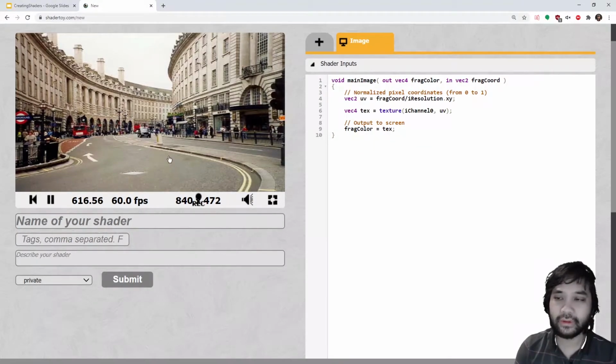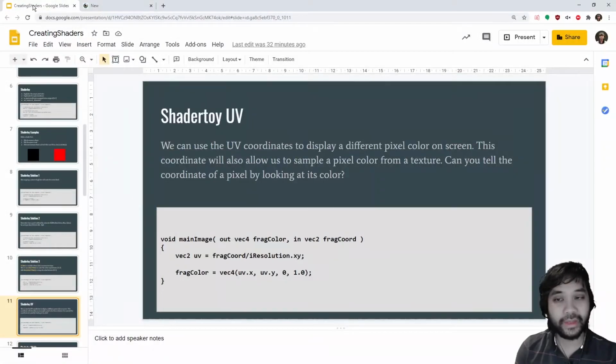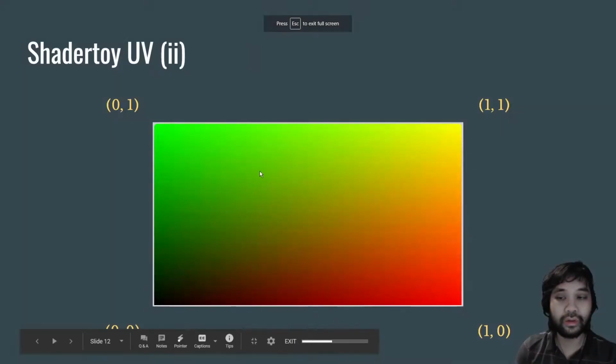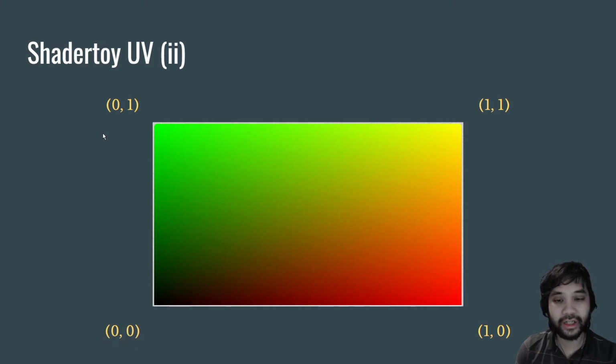What if I wanted to flip the whole texture around? So I wanted to draw this pixel that's on the bottom left on the top right instead, and I wanted to draw the top right pixel on the bottom left, and the same for every pixel on the screen. Well, this will be easy if you understand how the coordinates, the UV coordinates, can be modified by calculations.